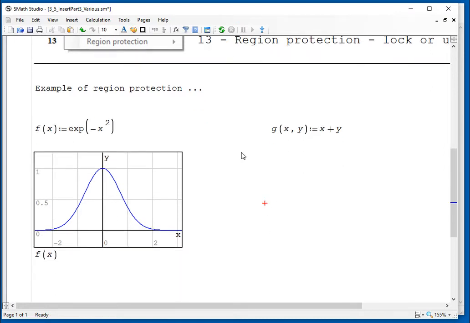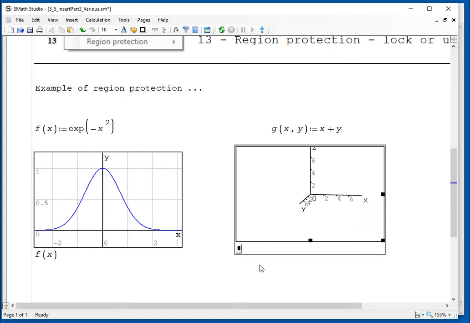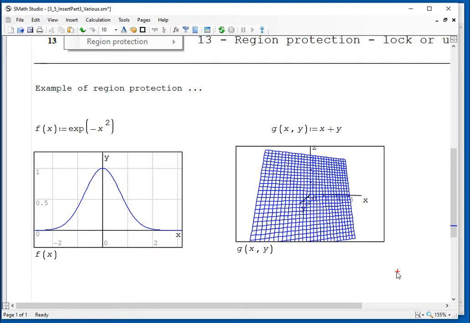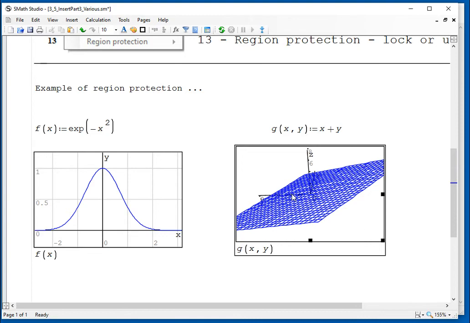For a three-dimensional graphic, you're going to click in here and say insert plot 3D. And then in the placeholder in the lower left corner, we're going to type g of x, y. And then it produces that plane. If you click on it and hold down the left mouse key, you can change the orientation of the axis.